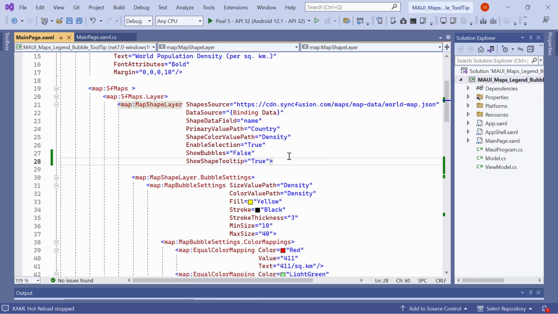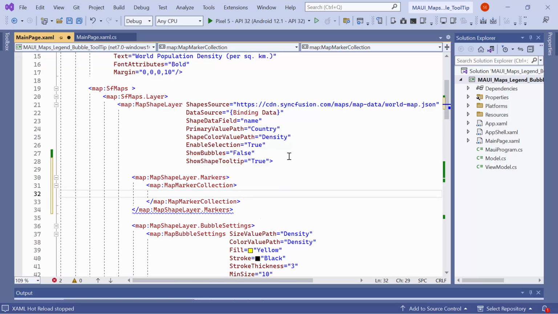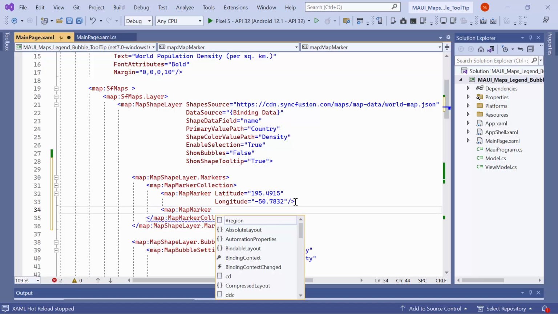Next, I will show you how to enable tooltips for markers on the map. To begin, I will mark the locations of South Africa and South America on the map. To achieve this, I add the markers property with a map marker collection. Within this collection, I add two marker points with their respective latitude and longitude values.